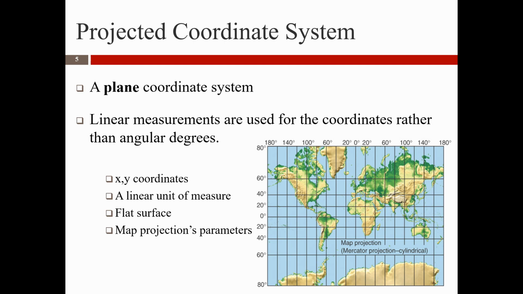Now, I will describe a little bit about projected coordinate systems, or plane coordinate systems, which are in XY coordinates. The spatial data can also be expressed using projected coordinate systems, or PCS. Linear measurements are used for the coordinates rather than angular degrees. Actually, a GCS defines a PCS through a map projection and the projection's parameters.